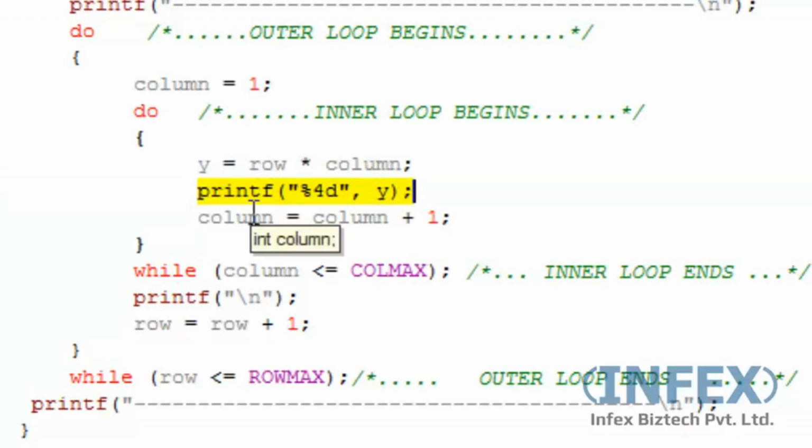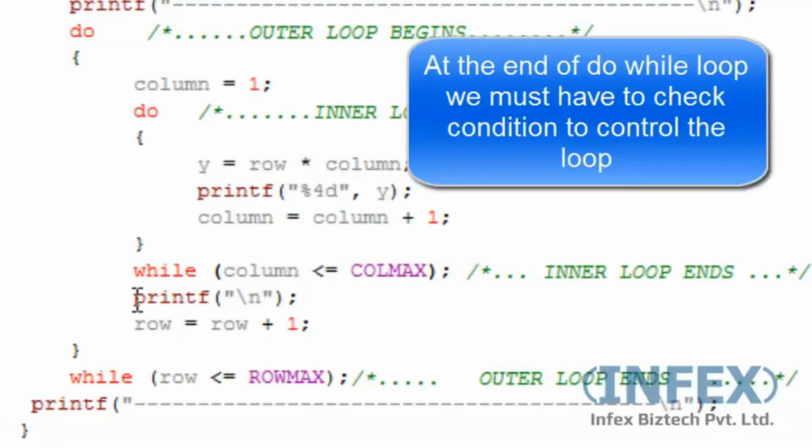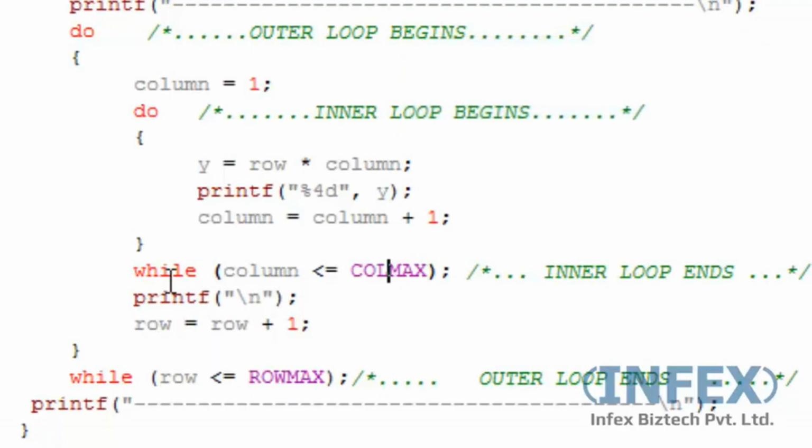Now I am incrementing column by the value 1. So it will print all the column values. Now at the end we are controlling the loop, meaning up to how many times we have to iterate this loop. We have to specify that condition at the end of the do loop using the while keyword. So we are checking here the condition column less than or equal to colmax, and we are printing \n, meaning the new line character for a new line, and incrementing row by 1.